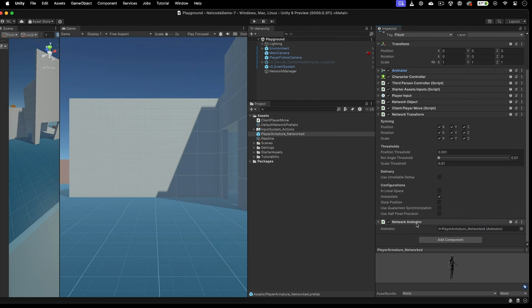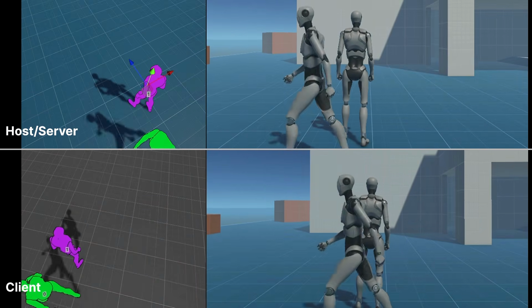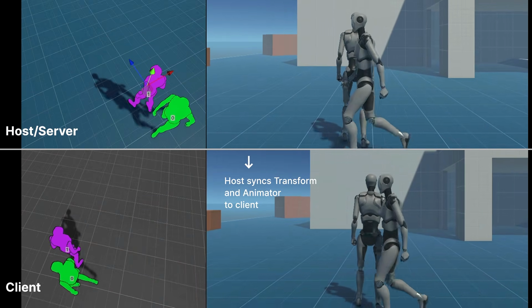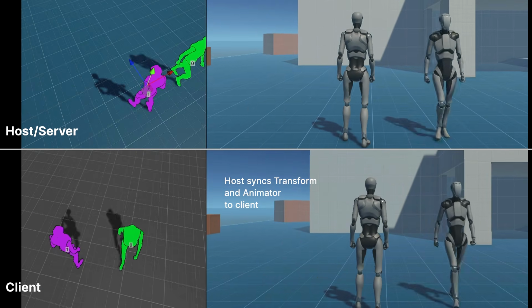Assign the animator component into the empty field. Disable any unnecessary axes in the network transform. For example, if you don't need to sync the scales or the X and Z rotations, you can uncheck them. This reduces the amount of data sent across the network, optimizing performance. After saving changes to the prefab and testing in multiplayer play mode, the host now works as expected with movements and animations synchronized across the client.